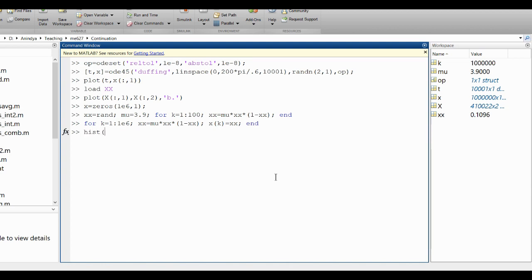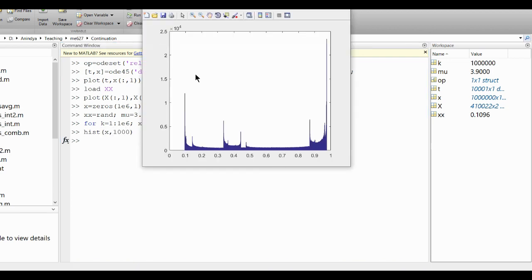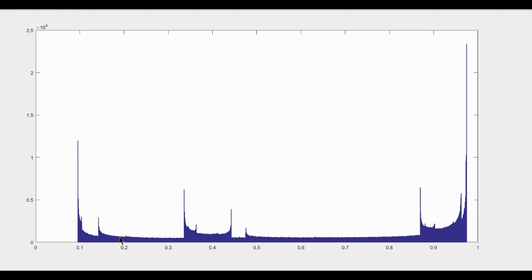Let me look at the histogram of x with maybe 1,000 bins. You can see that the histogram is quite complicated. I hope you know what a histogram is, but there are places where there are many points, and places where there seems to be just a low density. Now, what is this peculiar histogram? This is how the points are moving on some attracting set.